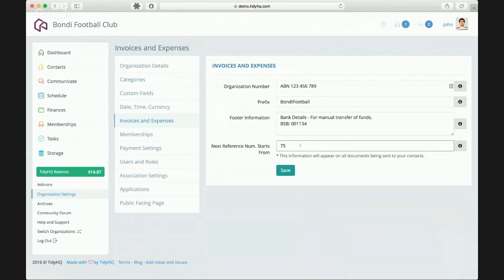Next, reference number. So this is something that we're automatically updating for you. This is the reference number that we have for invoices and expenses. We also put in a custom one that's completely unique over the entire system that allows you to easily track the invoices and expenses. Next up, we'll head over to memberships.